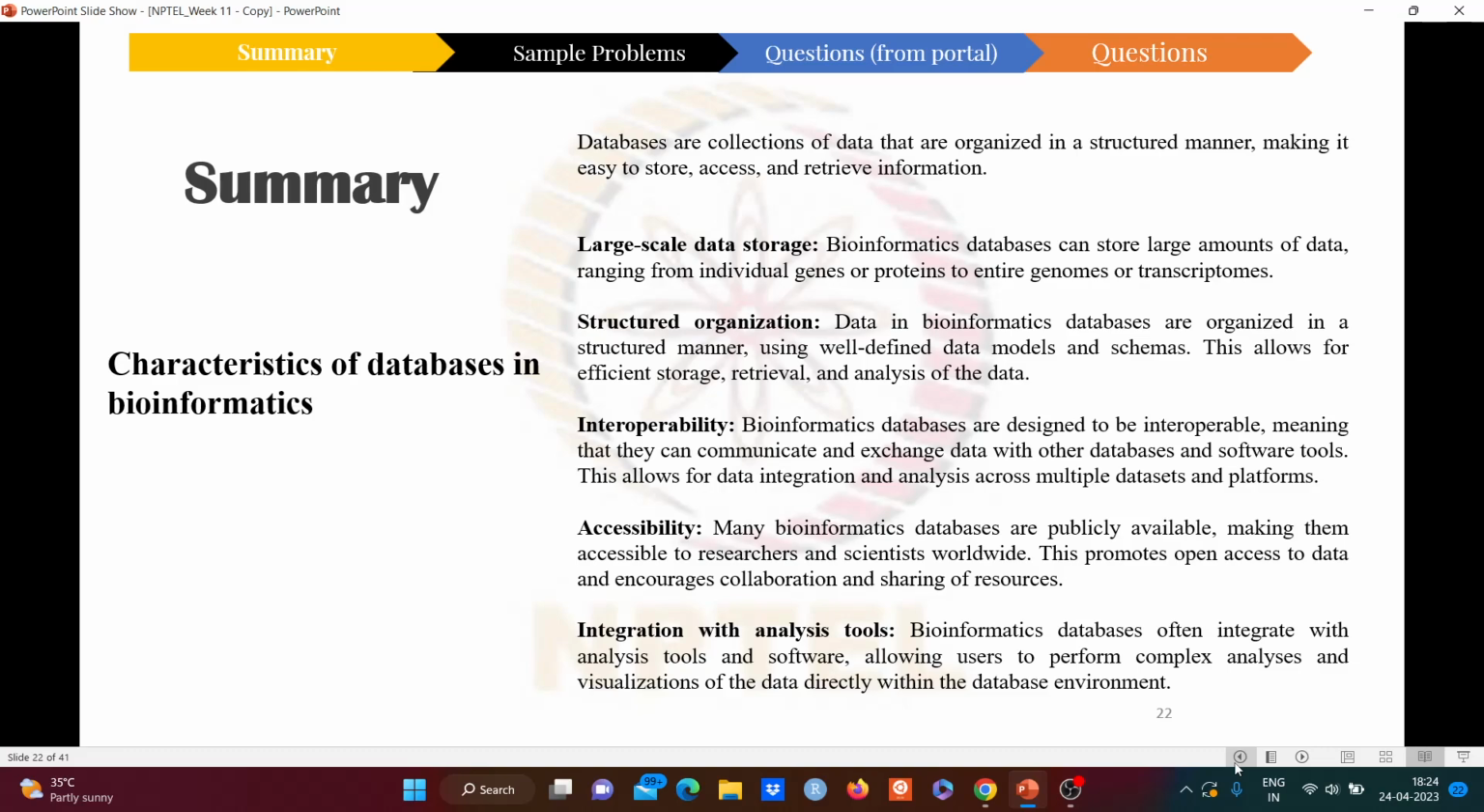This promotes data-driven research, enabling the discovery of new biological insights and development of new therapies and treatments of human diseases. Moreover, the availability of these databases has transformed the field of bioinformatics, enabling researchers to tackle complex biological problems and accelerate scientific discovery.